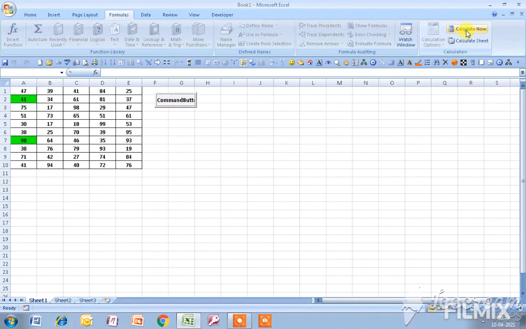Okay, and by this process you can highlight the minimum value of any particular range. Okay, this is the whole process. I think you have understood how you can highlight the minimum value by the VBA code.